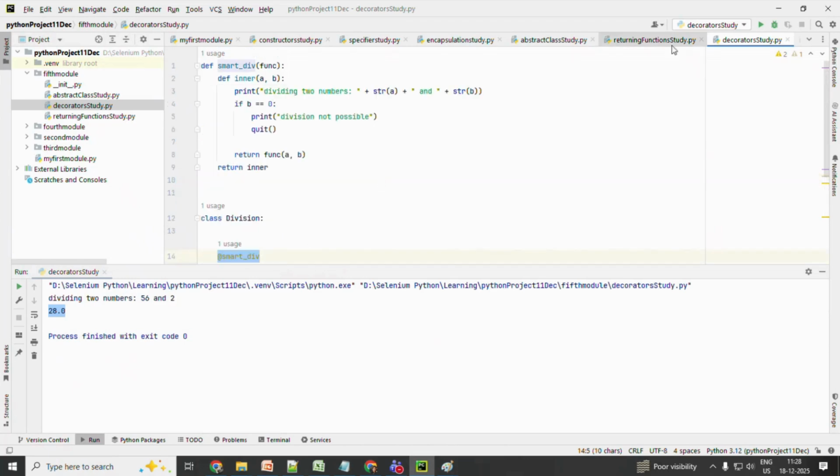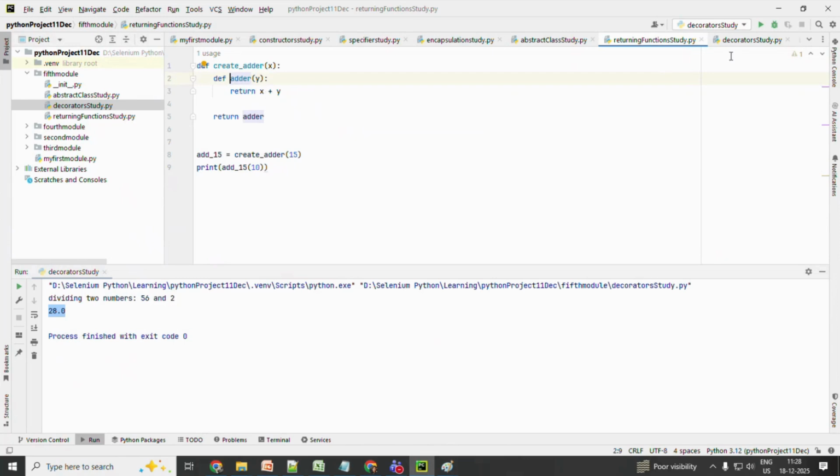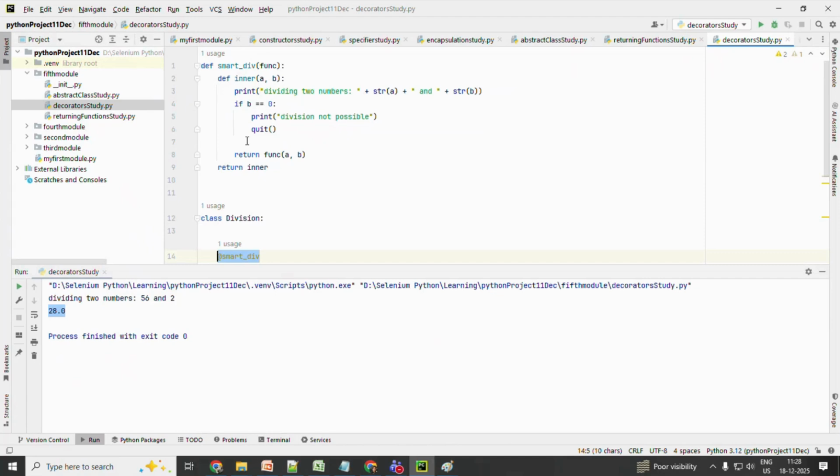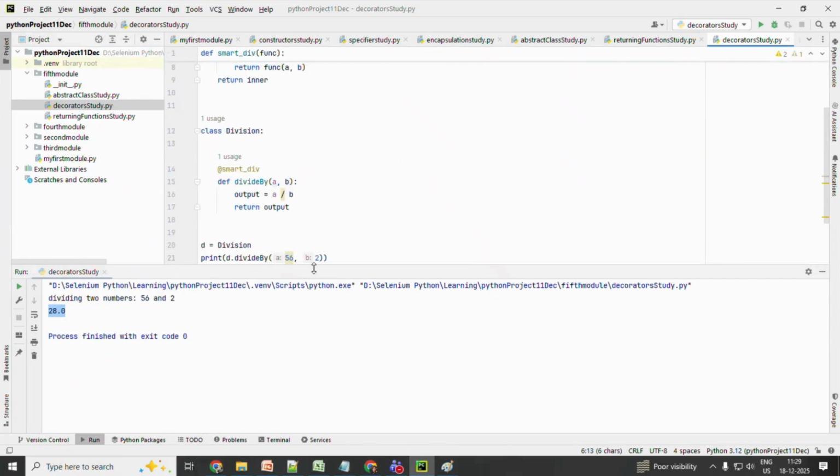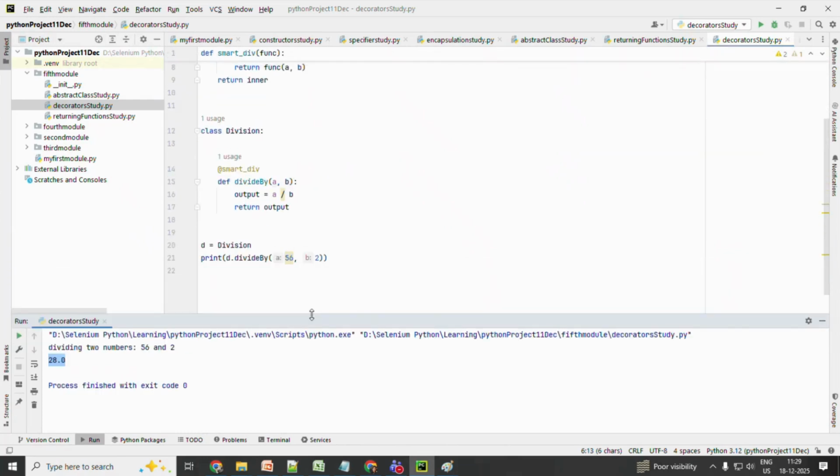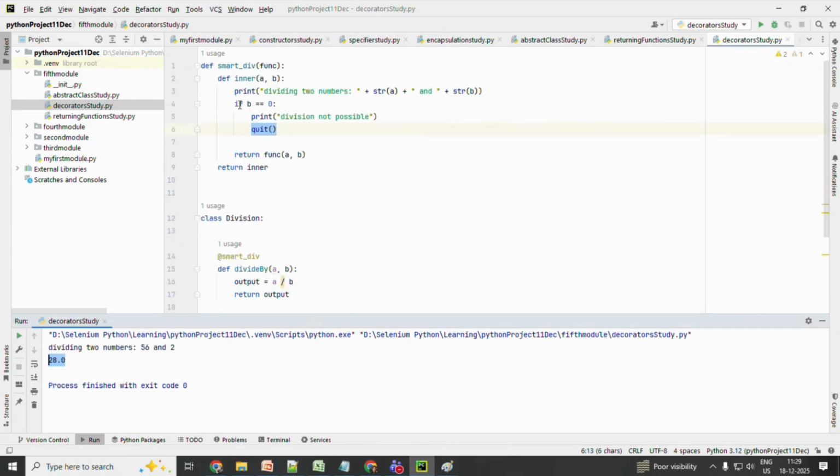That's why I told you about returning functions. It's like a function returning another function. Here I have just passed the two variables. If b is equal to 0, it just quits here, and then it will just print that division not possible. Simple as that. But if b is not equal to 0, it will return this function and go here. But if b is equal to 0, it will quit at this instant.